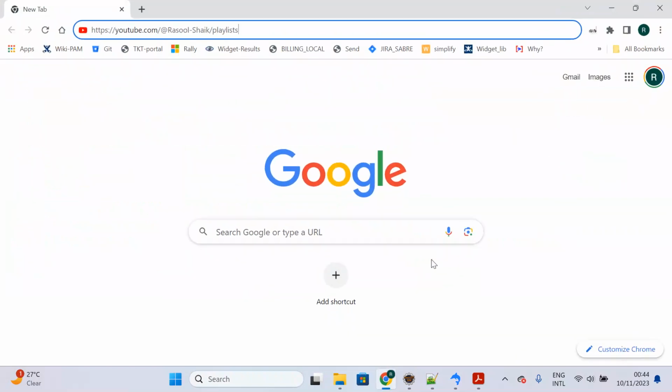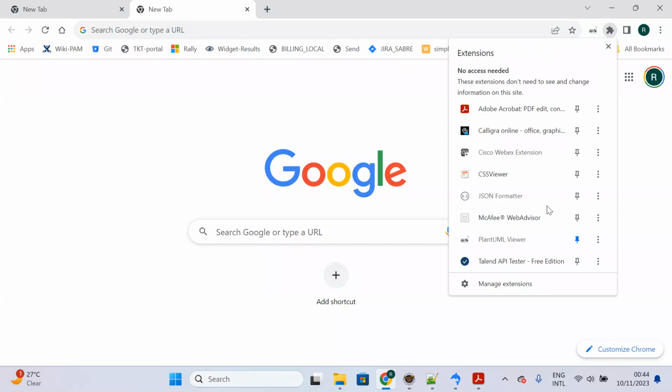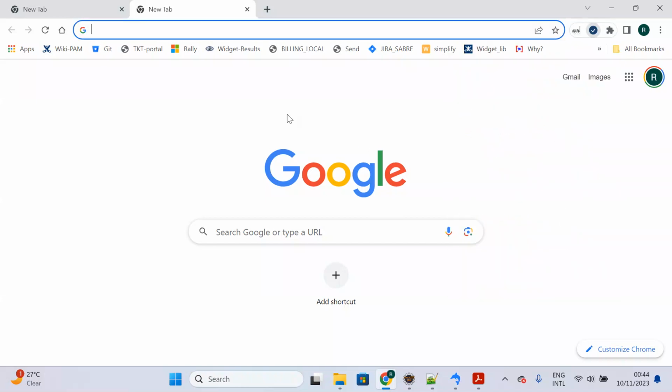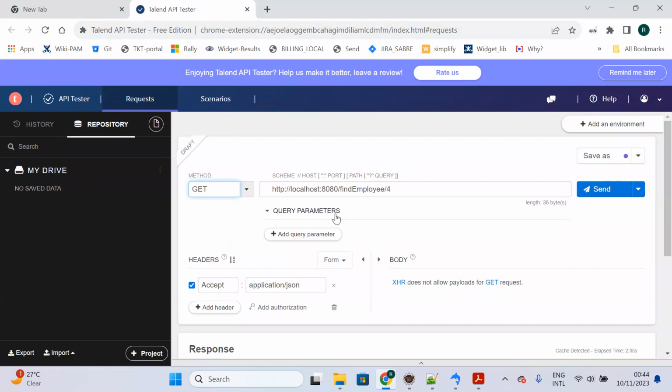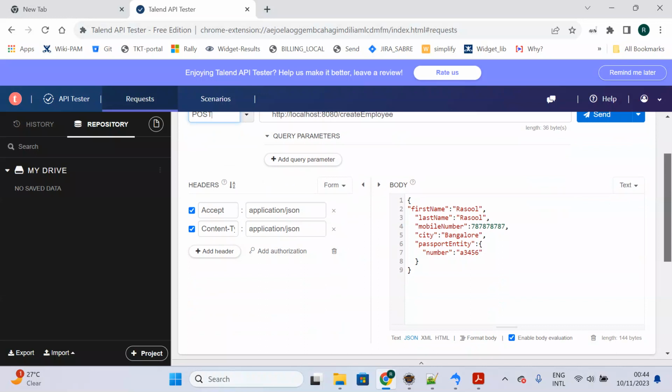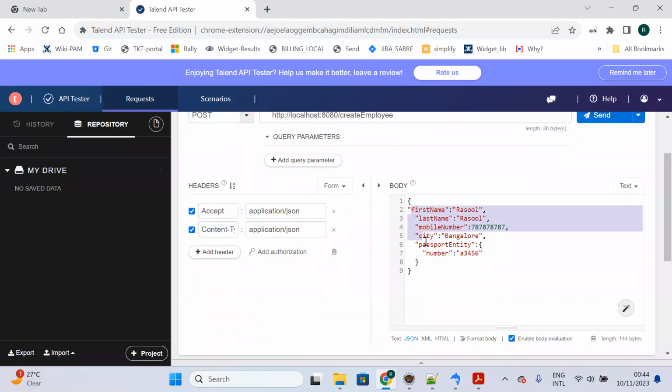So let me go to the browser. I have already installed Talend API. So if you already have Postman, you can use it. If you have Talend API, you can use Talend API from any client. So create employee API. I'm just pausing as part of Talend API from REST client. So what is the HTTP request method to create the employee? Post request. So from here we can pass. In the previous class I already explained to the students. So that's the reason this came by default.